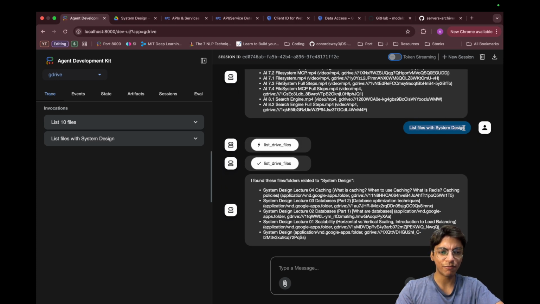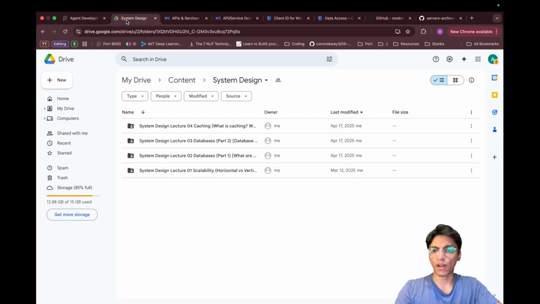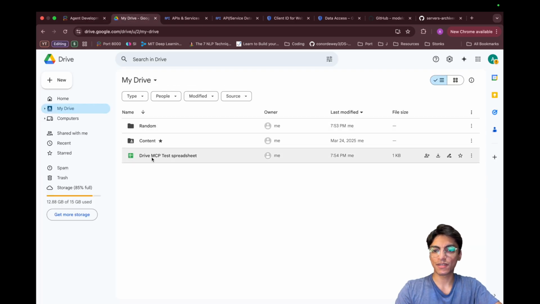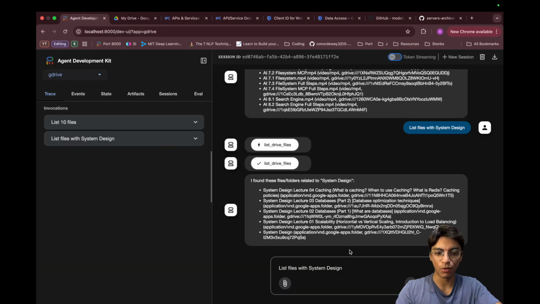I want to list some files with, let's say I want to get my spreadsheet now. The spreadsheet was over here, right? Let's just search for Drive MCP. Let's see what it gives us.